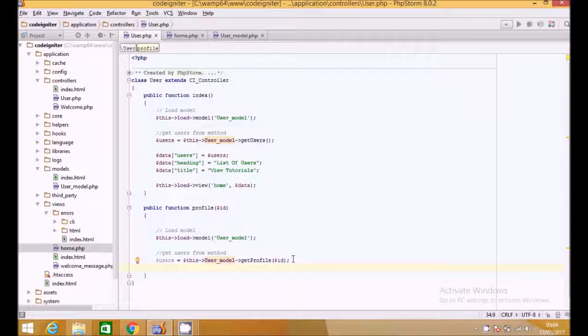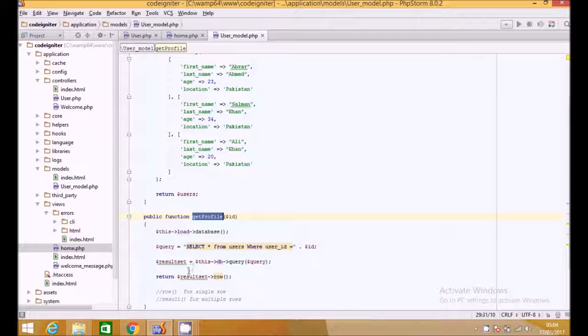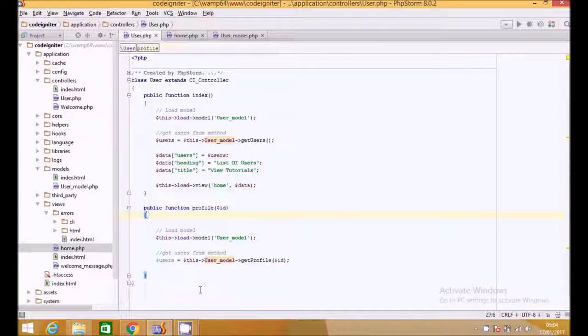We are passing the ID to the method, and this is returning the users, which we did here, returning the users row. So let's just run it a bit here.